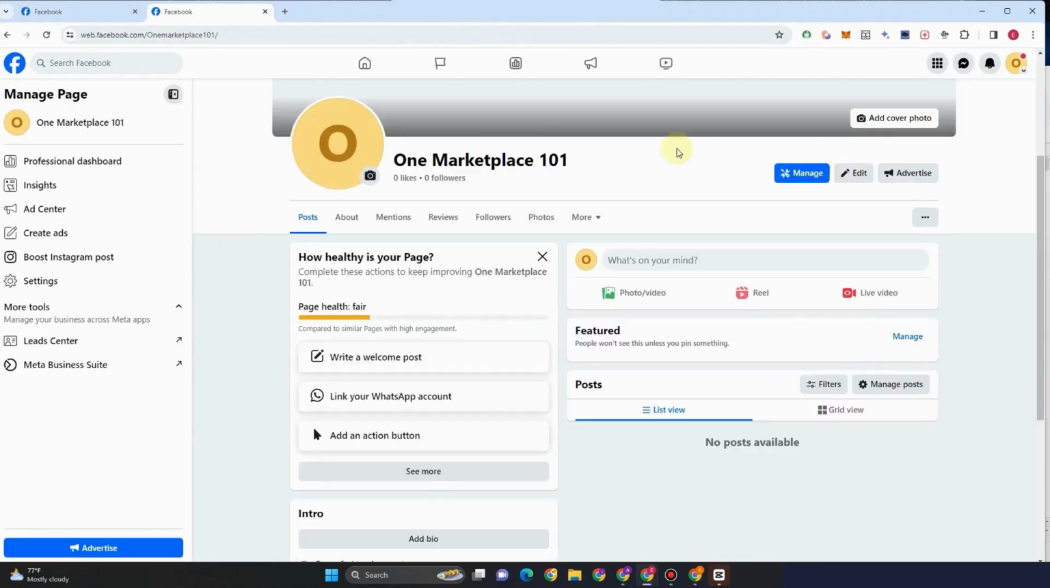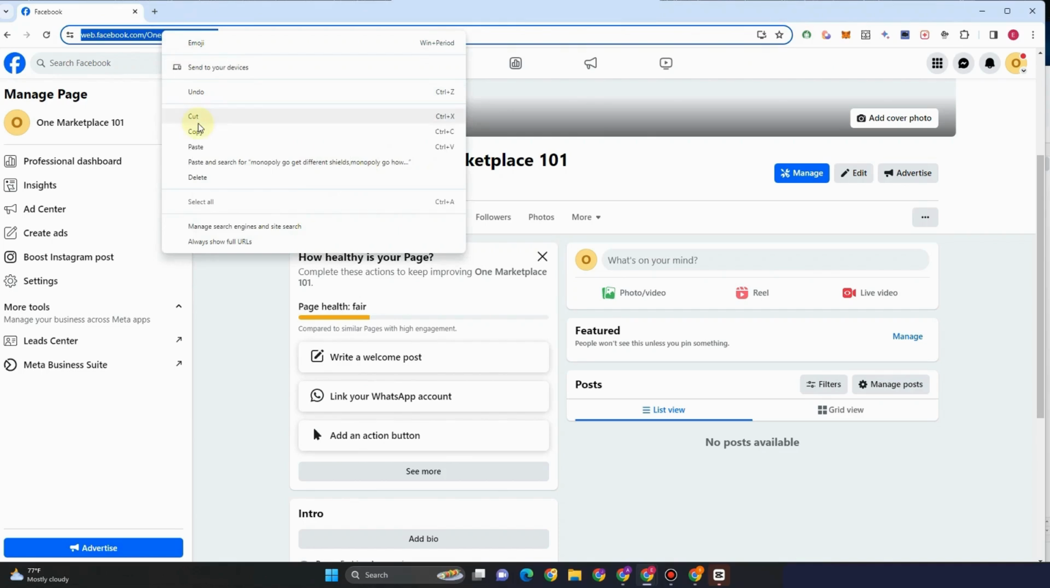Just go to settings and then go to page setup and then go to view name and then username and then change. As easy as that.